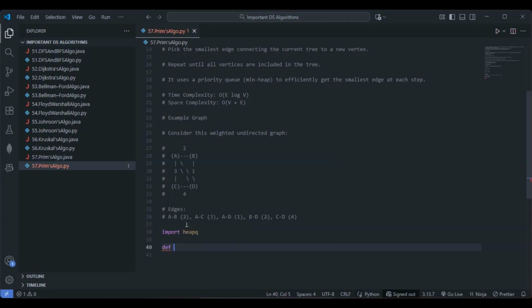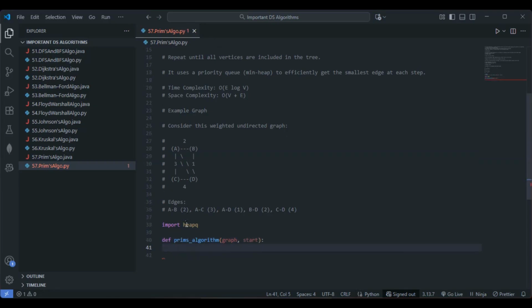Now let's go with a Prim's algorithm function. So I'll just go with def prims_algorithm. This is also fine. Let me go with graph, start. Yeah. Now within the function prims algorithm, we have the graph, nothing but the adjacency list, node, cost, and neighbor. So we have the starting vertex for the Prim's algorithm basically.